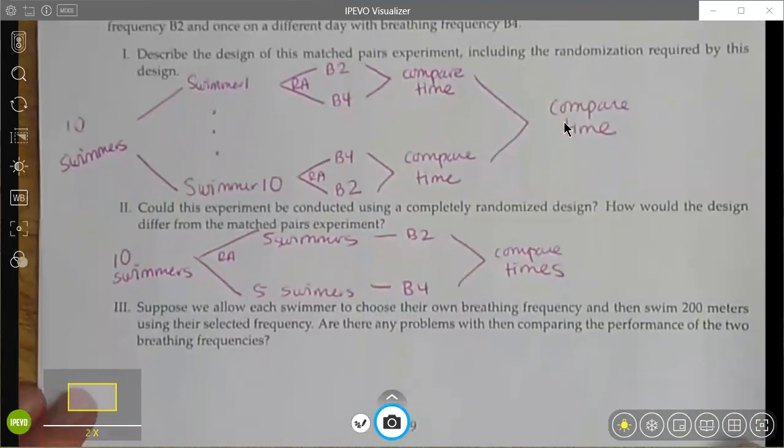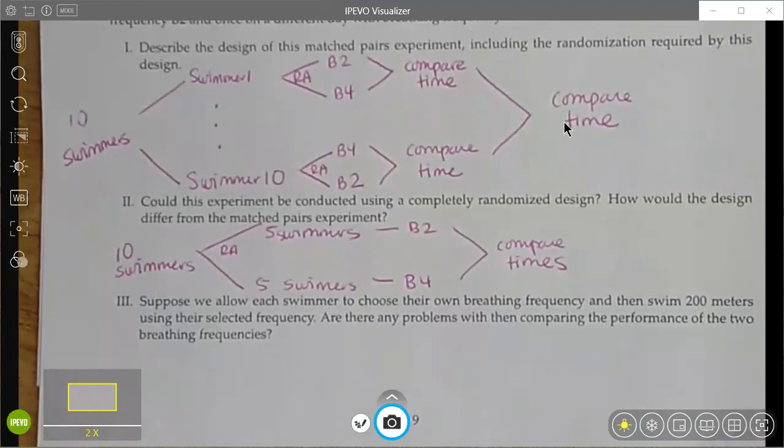Now the last question says, suppose we allow each swimmer to choose their own breathing frequency and then swim 200 meters using that style. Are there any problems with then comparing the performance of the 2 breathing frequencies? There's definitely going to be an issue there. Anytime you allow your participants to self-select which treatment group they're in, you're going to be introducing some bias there, and your results are going to be suspect. So we wouldn't want to allow each swimmer to choose their own breathing frequency.